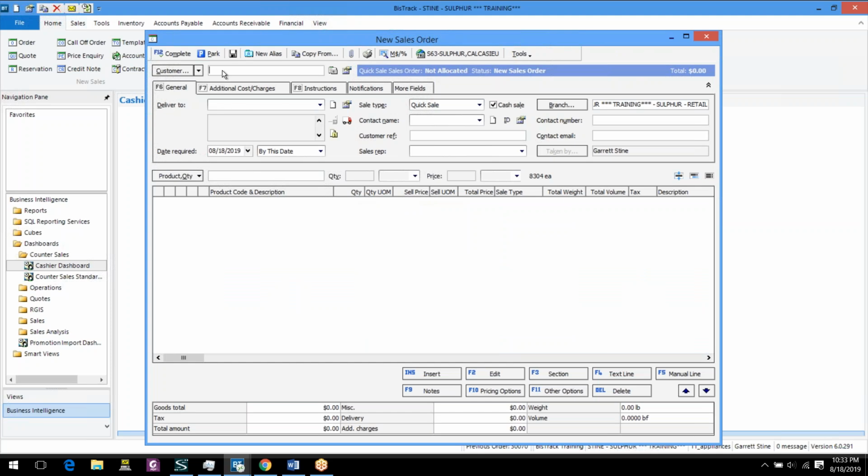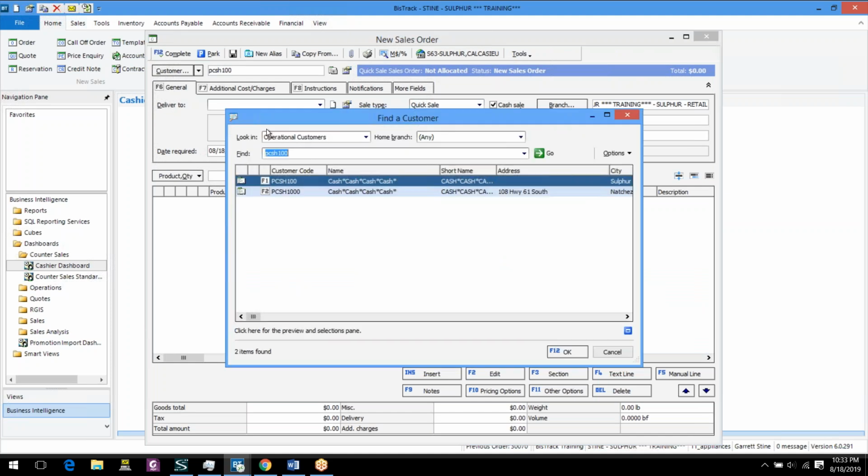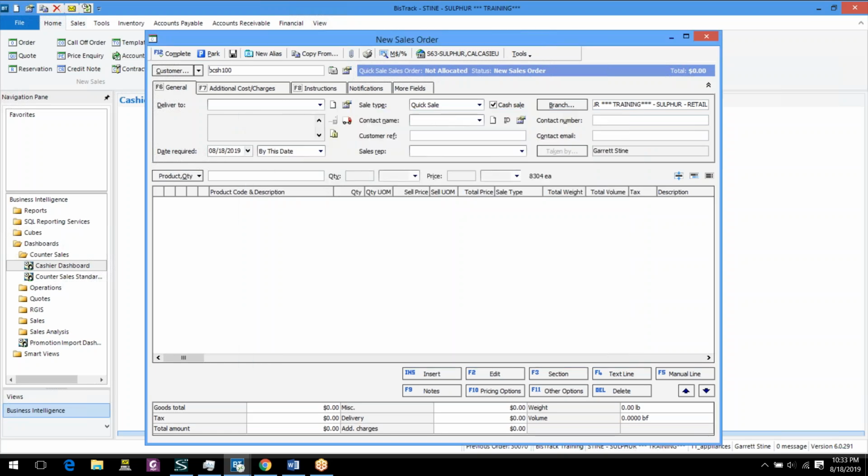Now the account that we're going to use is going to be a cash account. It's going to be PCSH 100. When we type that in, we're going to go ahead and choose that cash account for this customer. We'll type in his name, Mike Jones, and proceed with his order.